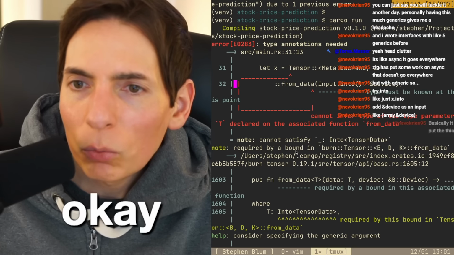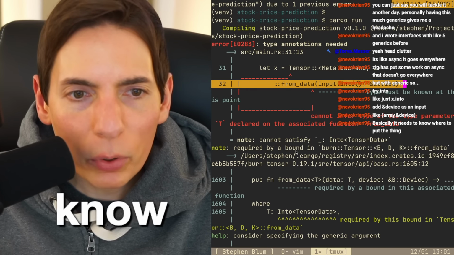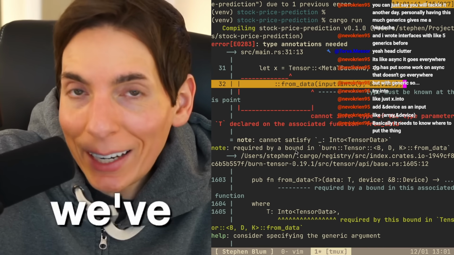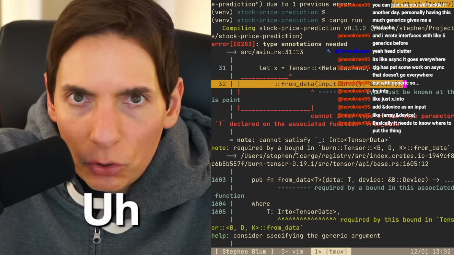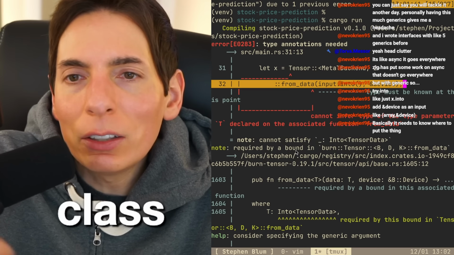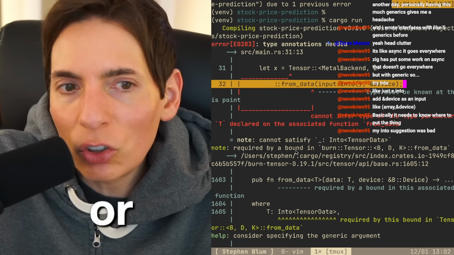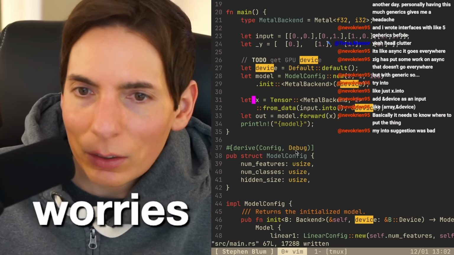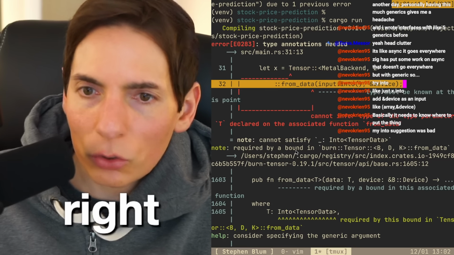Basically, it needs to know where to put the thing. Yeah, that makes sense. If we've got the data and the tensor class, the tensor class is going to need to know where it's going to put the memory. Is it going to put it on the GPU or into system RAM? My into suggestion was bad. All right, no worries. Let's try that.